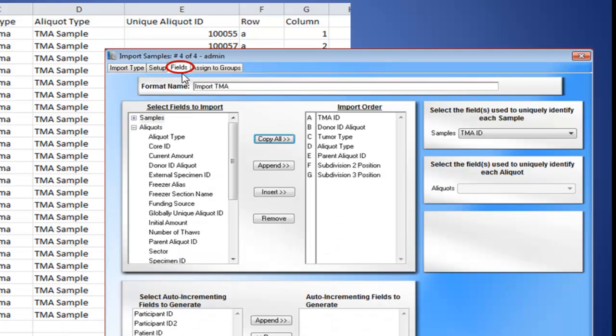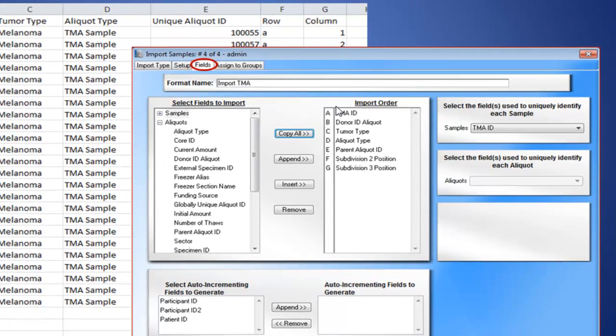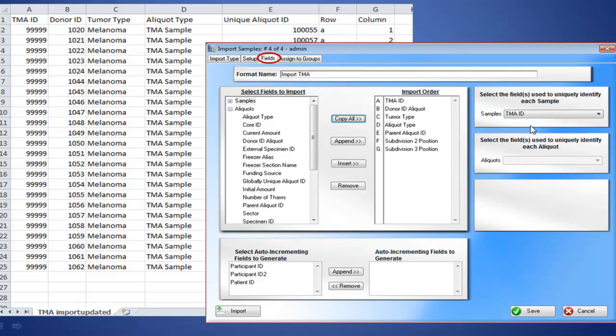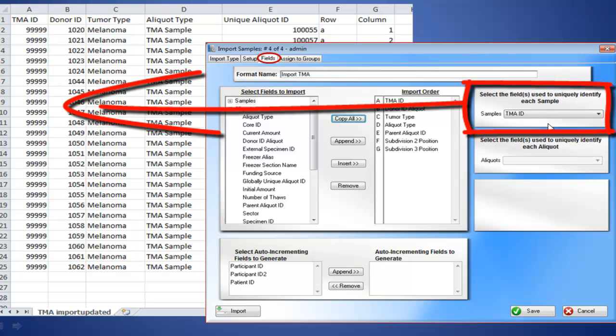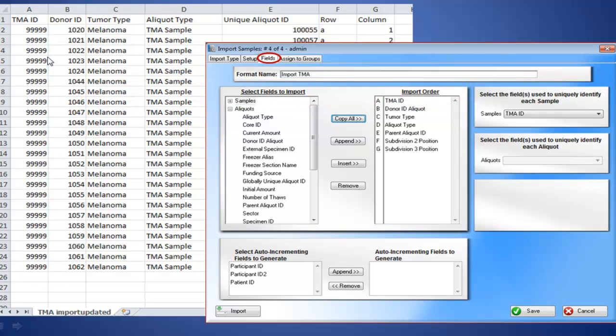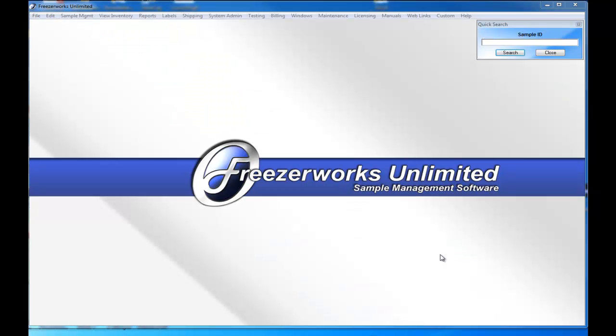And then for my fields, I will tell Freezerworks what each one of these fields goes into in Freezerworks. So the TMA ID will be the ID that will uniquely identify each sample. So when Freezerworks imports this, it's just going to create one sample record, but it's going to create many aliquots linked to that sample record. So I've got this order here.